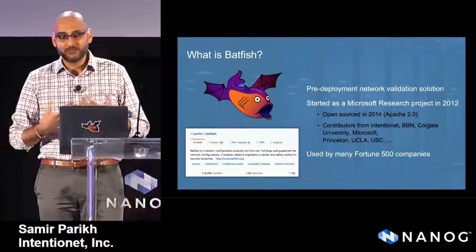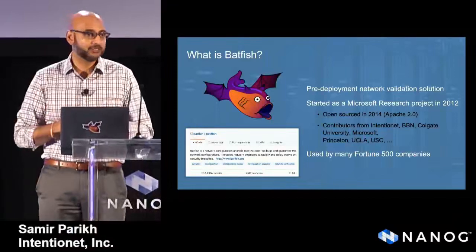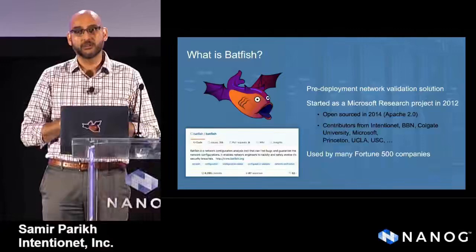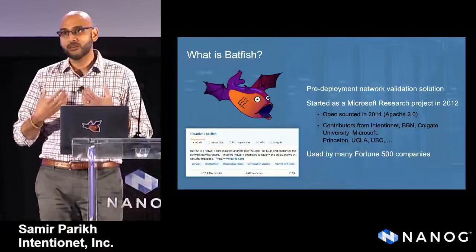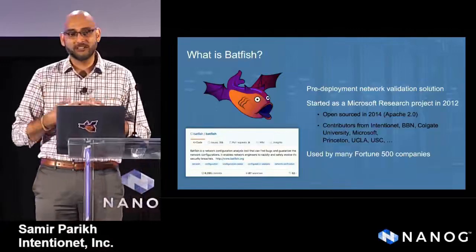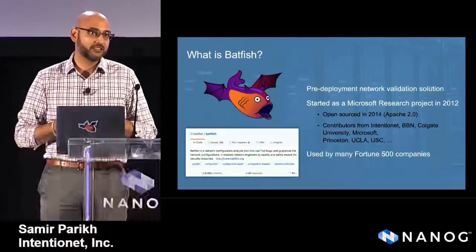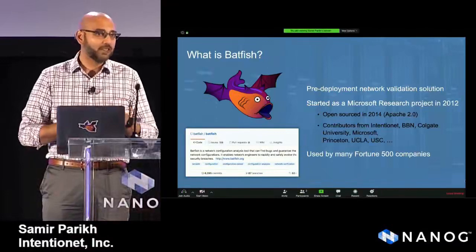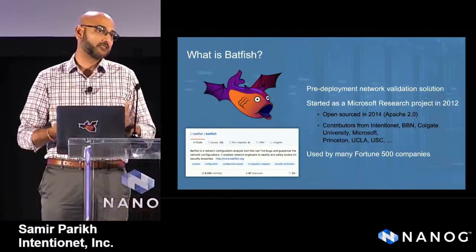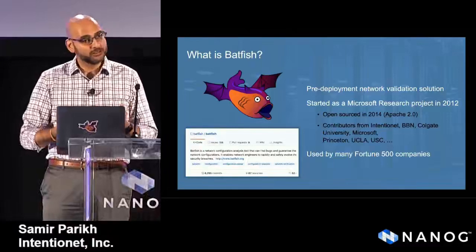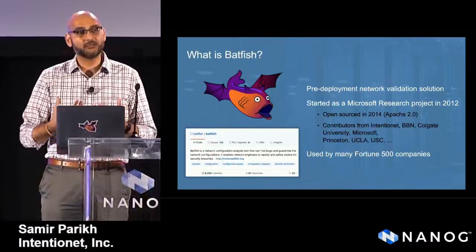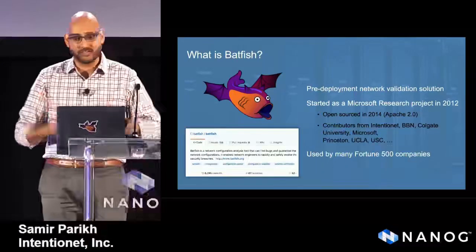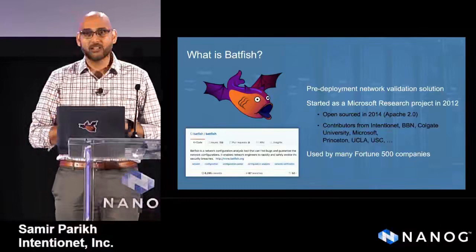So in terms of Batfish, what is it? It's a pre-deployment network validation solution. The genesis of Batfish was actually a research project at Microsoft Research back in 2012. The story was Microsoft wanted to know, is there a way to validate configuration changes before you push them to the network? Just like you validate software changes you're about to make to your code base, or changes and designs of hardware, FPGAs and ASICs. Can we take similar tools and techniques and apply them to the network, with the network config being the language you're analyzing? So that started back in 2012.